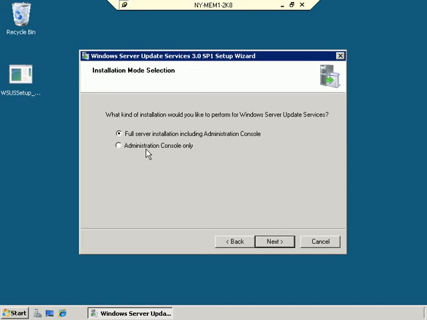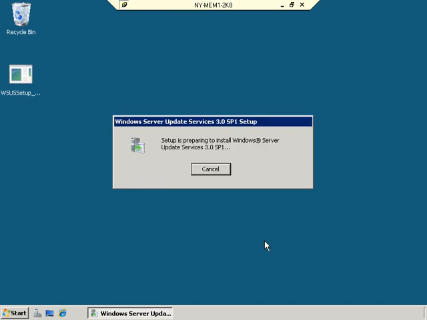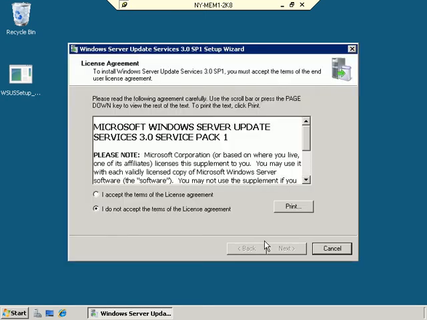If you wanted to be able to manage your WSUS server from a remote computer, one of the ways you could do it is by installing the administration console only. But in this case, we want the full installation. I'll click Next. And what it was doing there while it said it was preparing was verifying that you have met the minimum requirements. If you're following along and you got an error at this point, read the error, see what you're missing, and then go ahead and add those missing components. Now I need to go ahead and agree to the license agreement. Click Next.